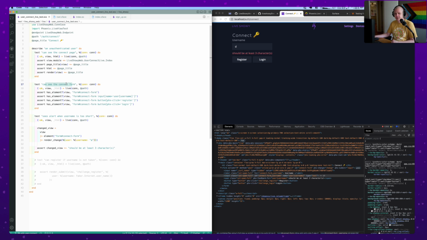The next thing I'm asserting is that the unauthenticated user can see the connect form. So if you go to this path, you should see an element. This is a CSS selector. It looks for a form element with an ID of connect-form. And then it also checks to make sure that we have a username input, and a button that has a Phoenix click handler for register and for login.